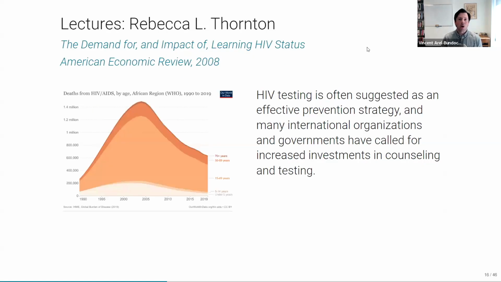The second data set that we're going to use, and this one is going to be used mainly for the slides, is from a randomized control trial from this Thornton article from 2008. And so what the left graph shows is perhaps unsurprising, but still very depressing, that there's a ton of deaths every year from AIDS, HIV/AIDS.